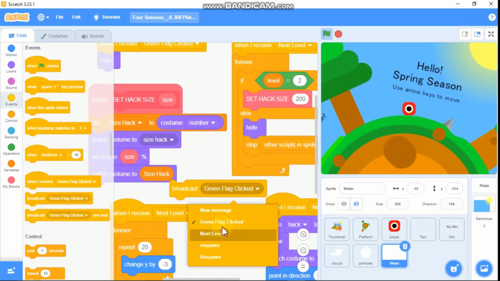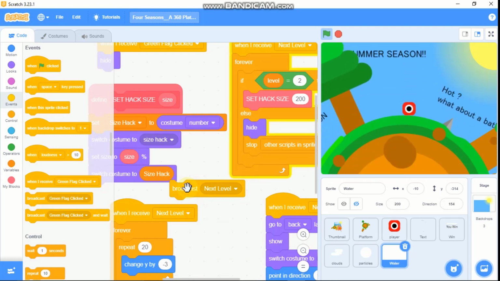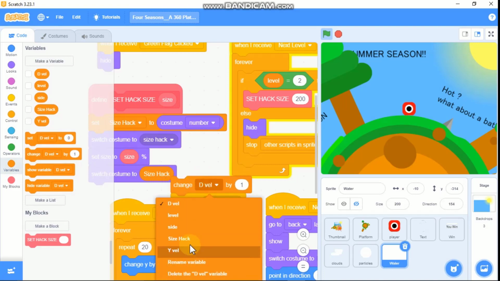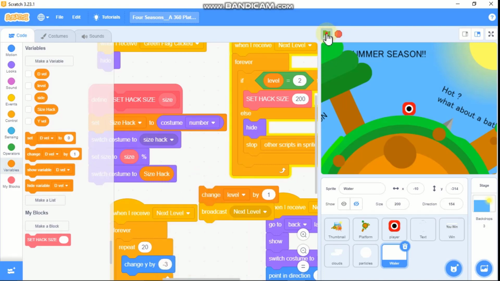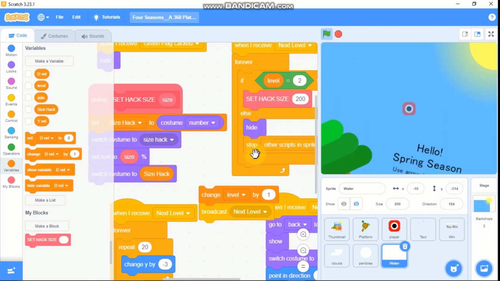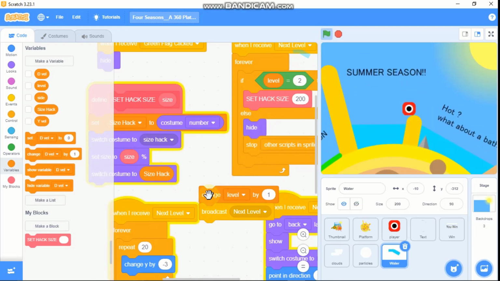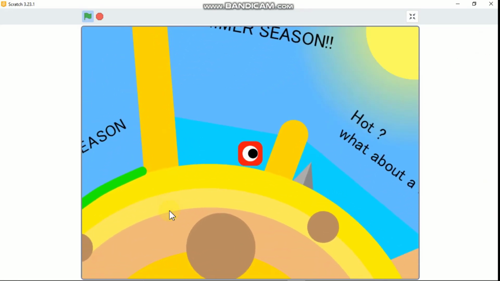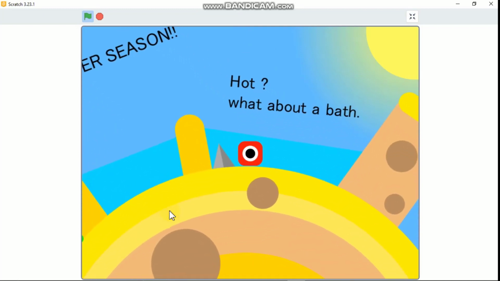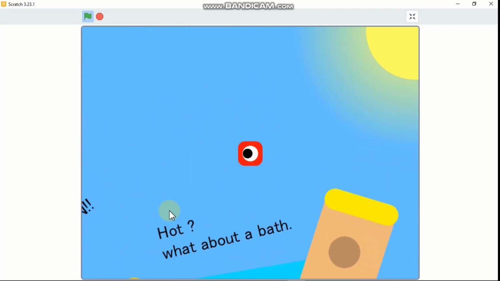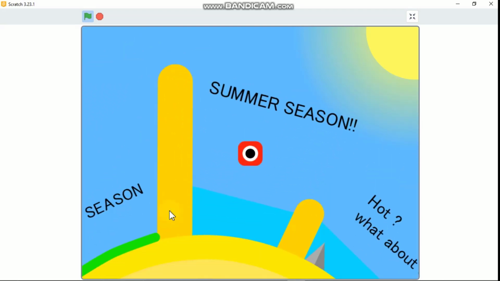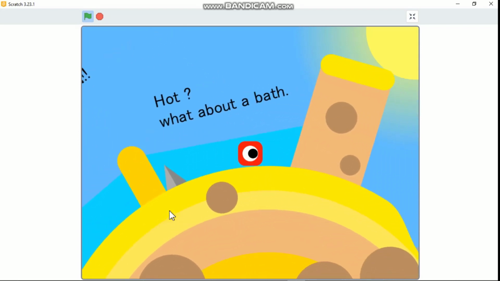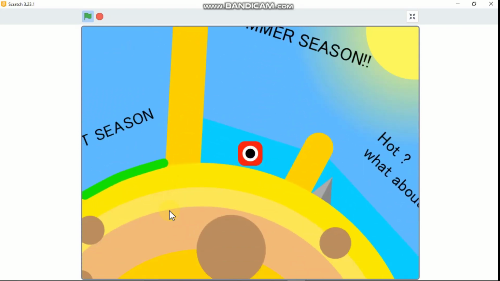Now I will broadcast next level and change our level by 1. And now you can see our water appears, so our water works. You could add more waters, but for now I just added only one costume.